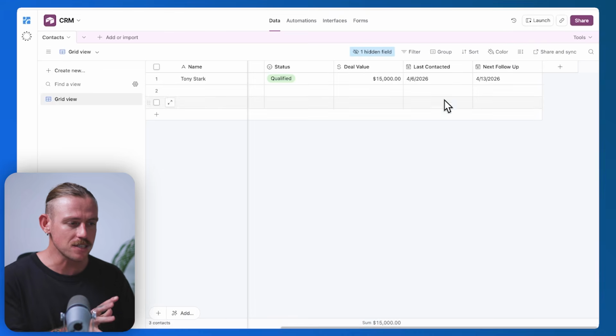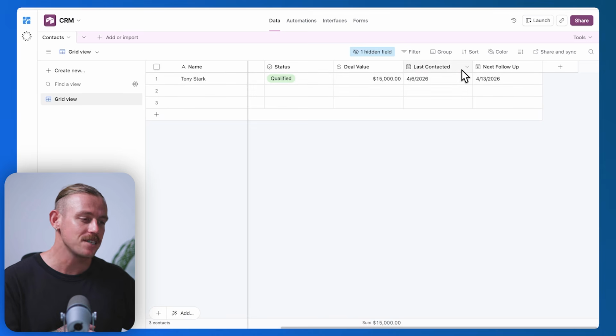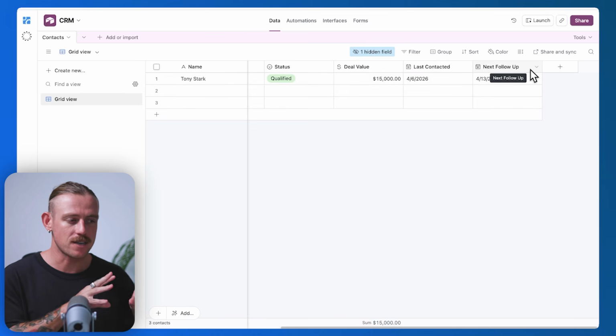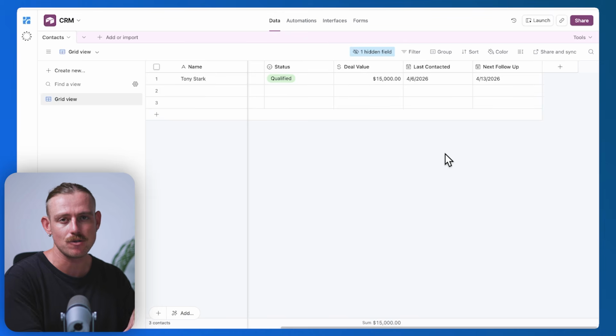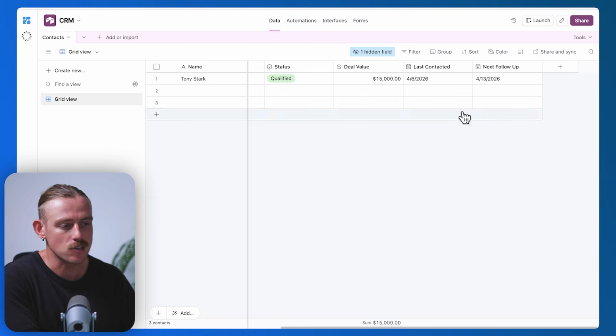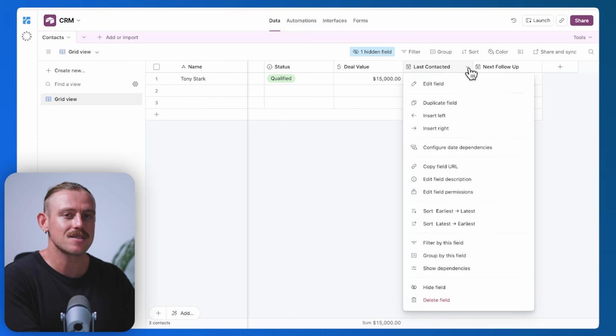Now let's add a third piece to this. What actually needs to happen next? Because this is how a CRM can help you manage your day-to-day and goes beyond just a place to store your information, spreadsheet, to a system that helps you manage your work. So let's discuss the fields. Last contacted and next follow-up. These are currently date fields, and right now this works, but it still relies on you to remember that you need to update things. Manually, that is. So instead, let's make this automatic.